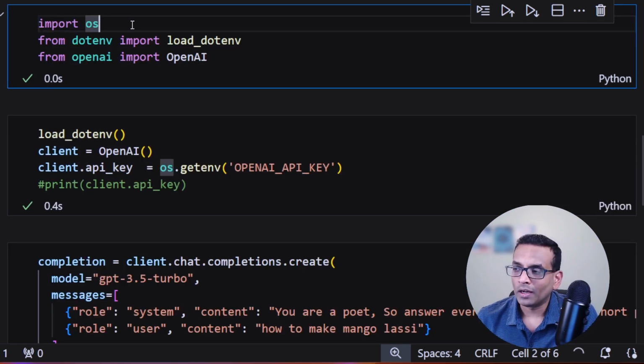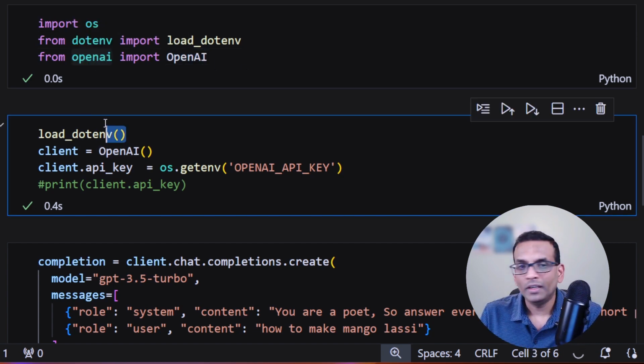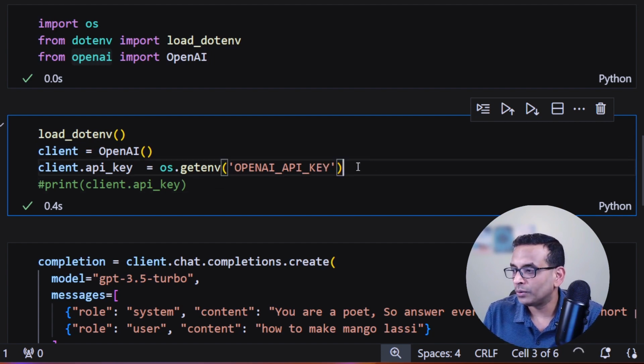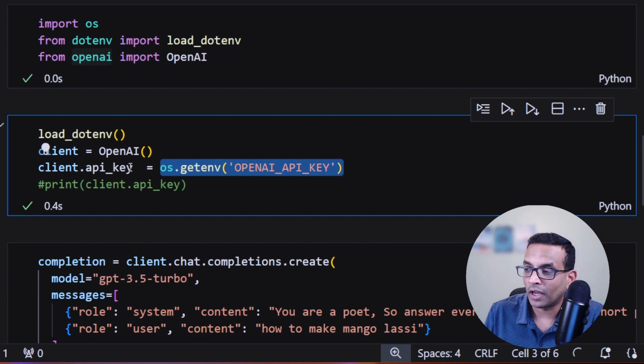Now I imported the required libraries: the os, the load_dotenv function from dotenv and the OpenAI class from the openai library. Here I'm calling the load_dotenv function. This will load the environment file and the key into the memory, meaning the OPENAI_API_KEY can be accessed from my code. The next line is client equals OpenAI. So this will create the object of the OpenAI class in the code. Next, I assigned the key into the API key property of the client object.